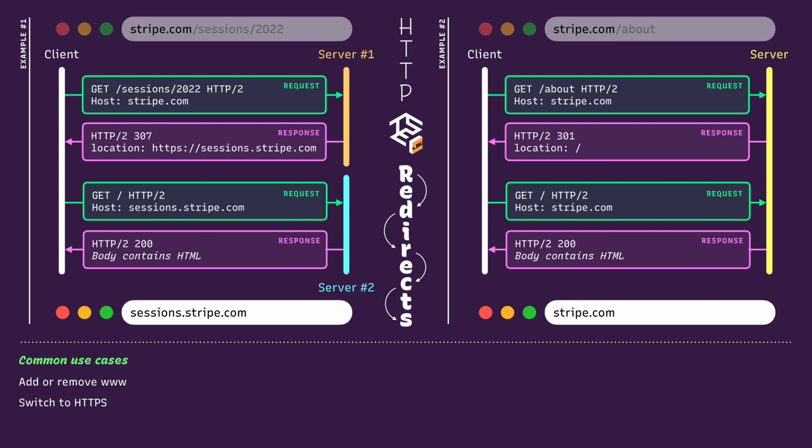Another very common use case is to redirect from an insecure connection to a secure one. A server can be configured to force all URLs that start with HTTP to instead start with HTTPS, to ensure nothing is sent over the wire that's not encrypted. As you might imagine, Stripe has this type of redirect in place pretty much everywhere.